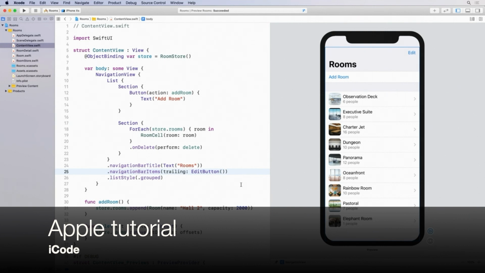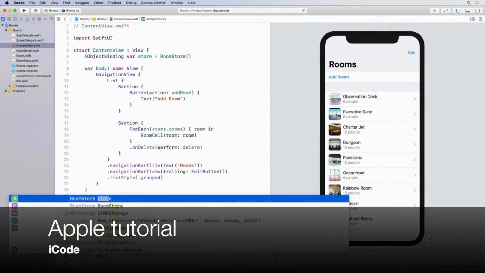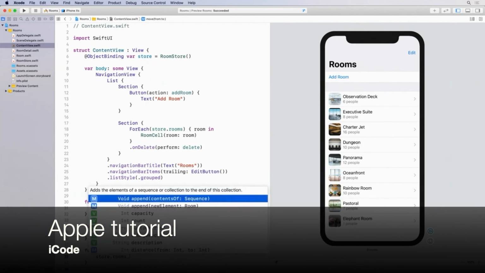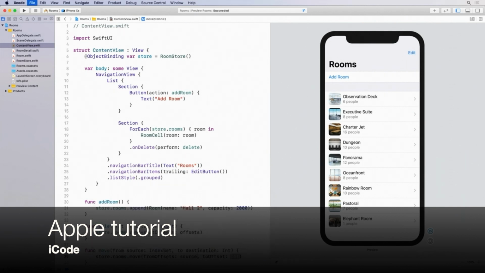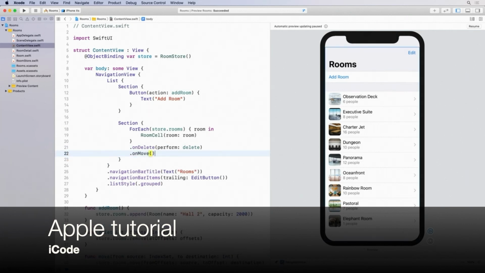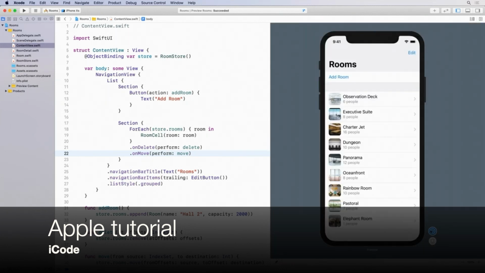And while we're at it, let's also add reordering support. Again, I'll just add a simple method to move items. And we'll move it from a source to a destination. And again, we'll just call into our store's rooms and tell it to move. OK. Then, just like before, we'll add another modifier, this time onMove, and tell it to call into the method that we just added. Now, let's try our app again.